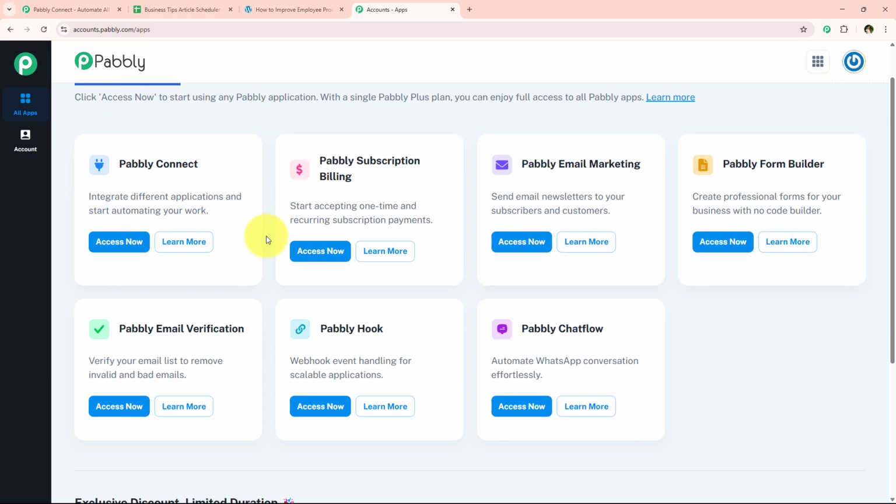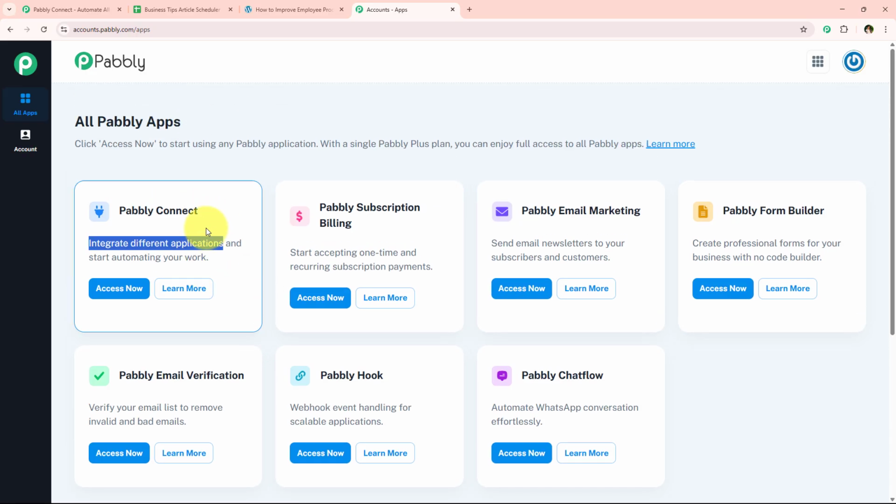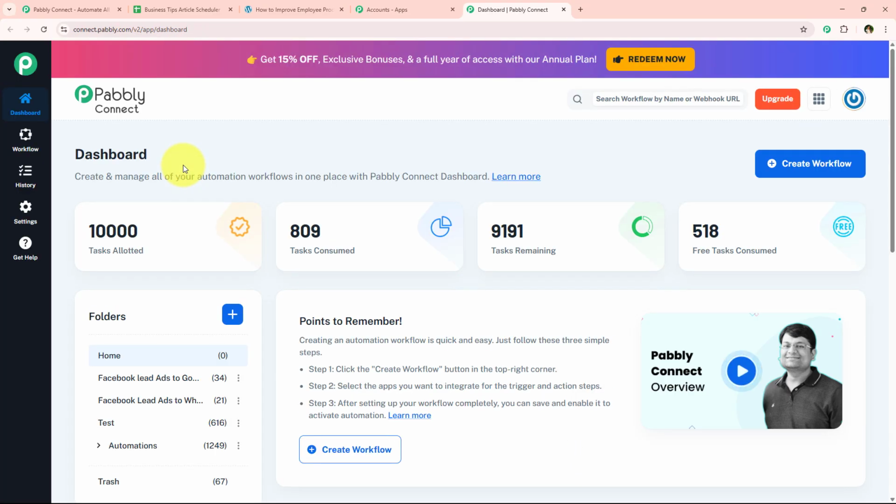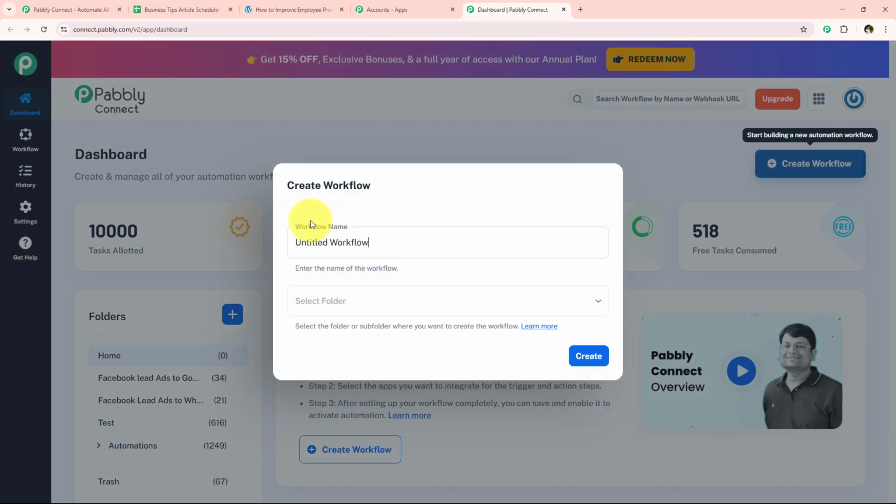And over here, you can see all the tools and applications offered by Pabbly. But in today's video, we are going to use Pabbly Connect because we are connecting different applications. So I'm simply going to click on this access now right over here to access my Pabbly Connect account. And as soon as we click on this access now, it is opening my dashboard. And to start with this automation, we are simply going to click on this button which says create workflow.